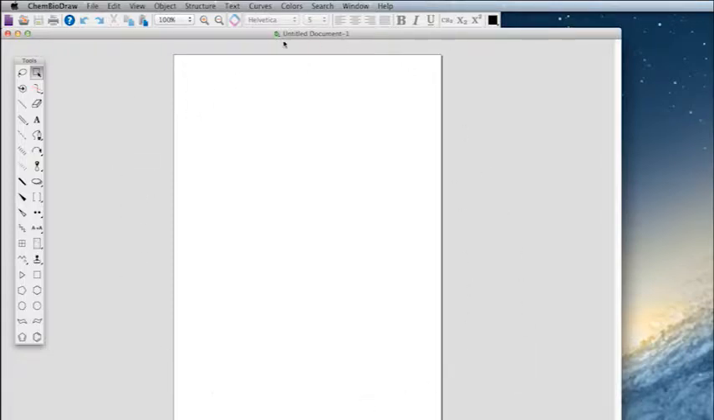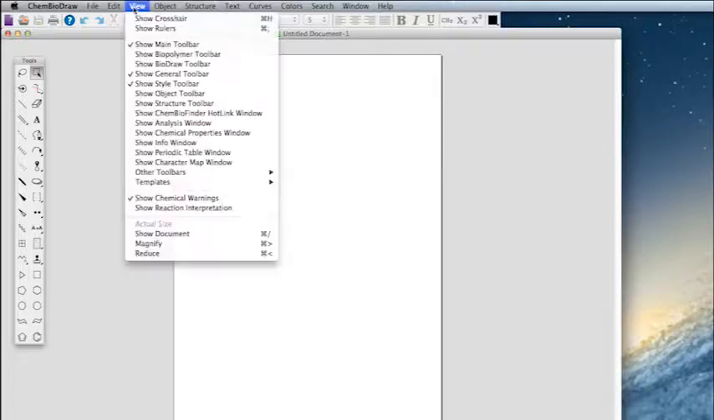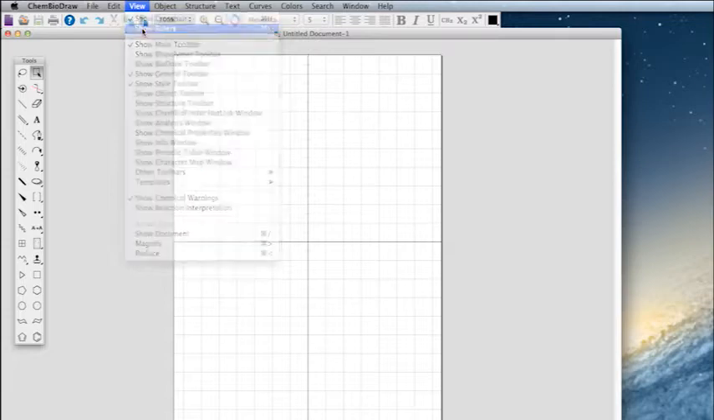This will be a blank document. However, if you would like to have rulers or crosshairs, also known as markings, those can be activated under the View tab on top and then click Show Ruler or Crosshairs.